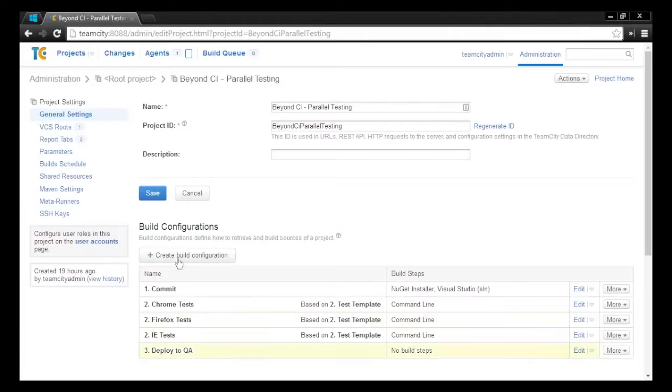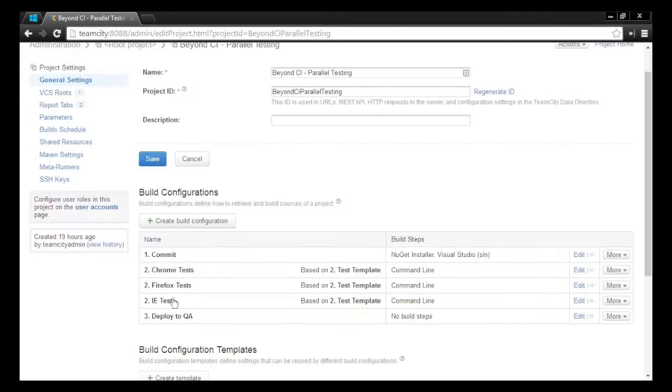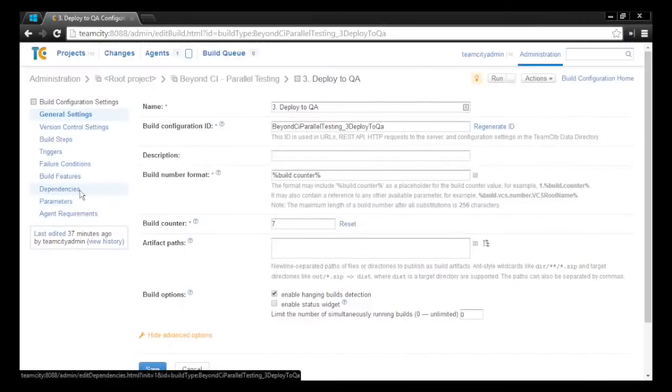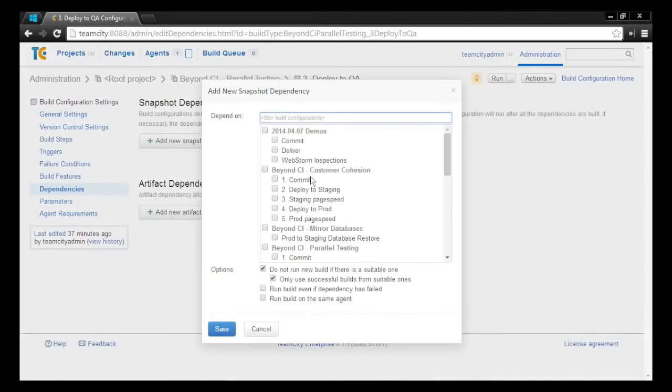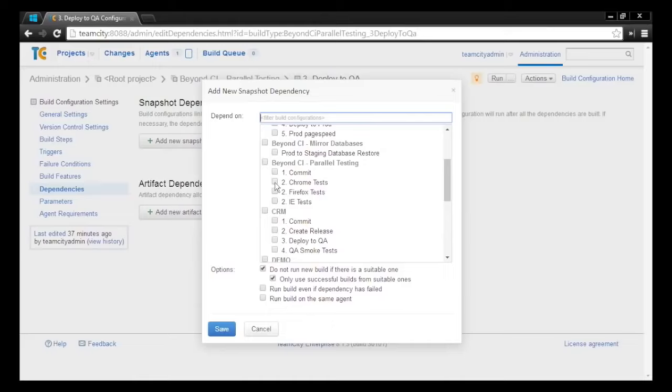Okay, so we want to hop to the deploy to QA because we've already seen how the first four are wired together. Now we want to wire up the deploy to QA to kick off after all of the tests have completed successfully. So I can drill into that, and I can go to the dependencies for it. And I can say, hey, we need to add a new snapshot dependency. And this time, I'm going to go to the project we have here, and I'm going to say this one is dependent on all of the step twos completing. So all of the tests completing before this build is going to run.